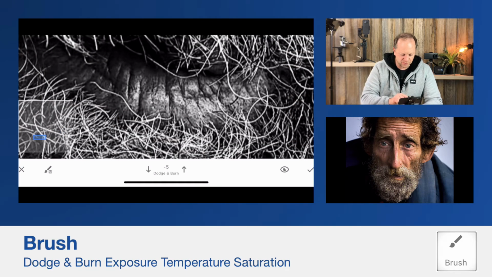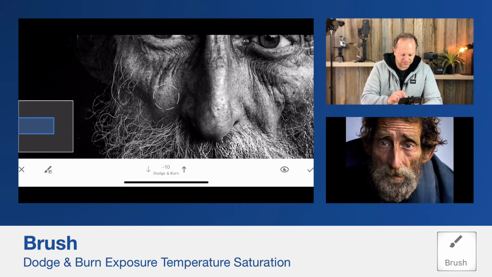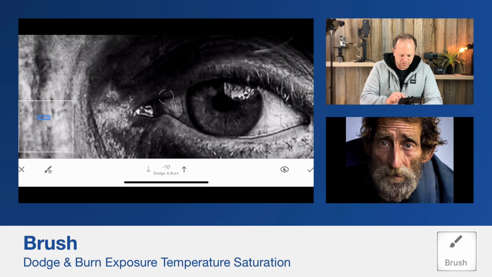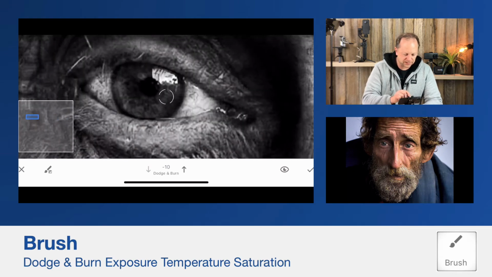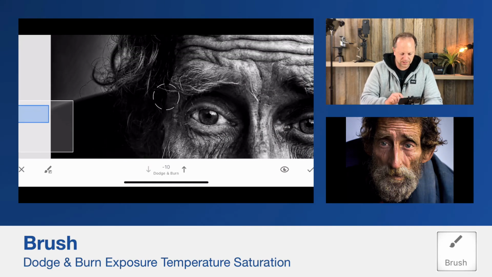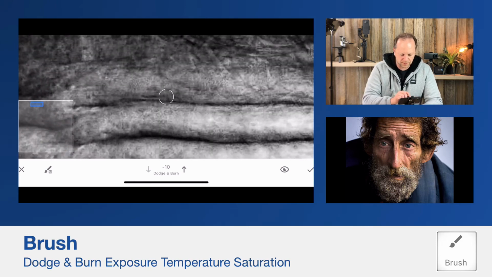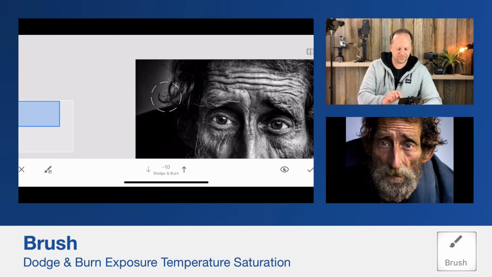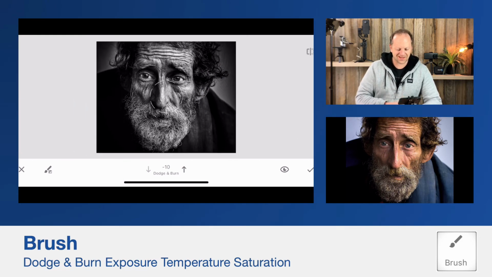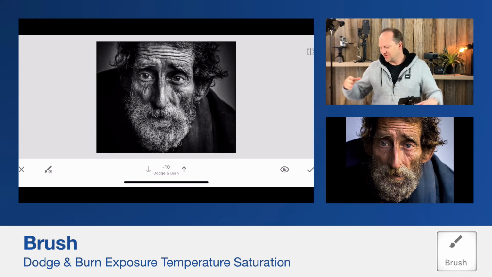Now I'm going to go into darken. And I'm going to darken some areas now. So his pupils, make those black. Okay. And then right in the deep areas there. Okay, I think that'll do. All right. That's looking pretty cool. And how's this? I really like the way this is set up now.